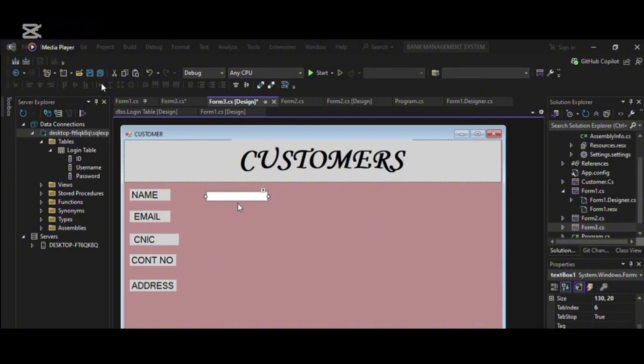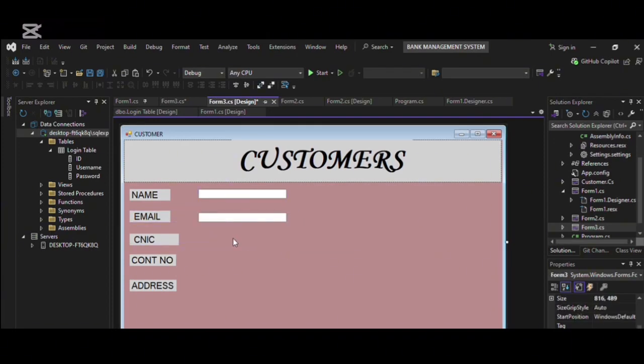Moving forward to the customer form, one of my favorite forms I have created so far. You can see I have added different specifications like font size, color, panel colors, background colors and different labels. I have basically added two panels. My main panel consists of the customer label and my second panel consists of the customer attribute labels, and now I am adding text boxes in front of every label.